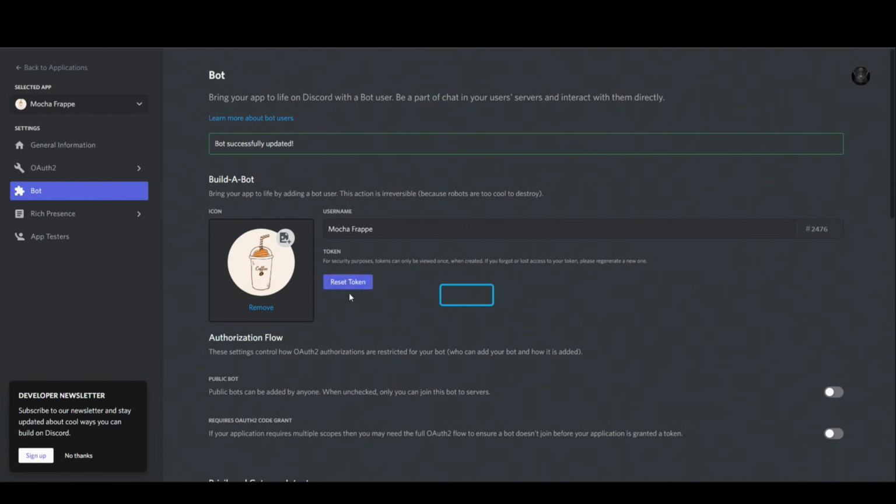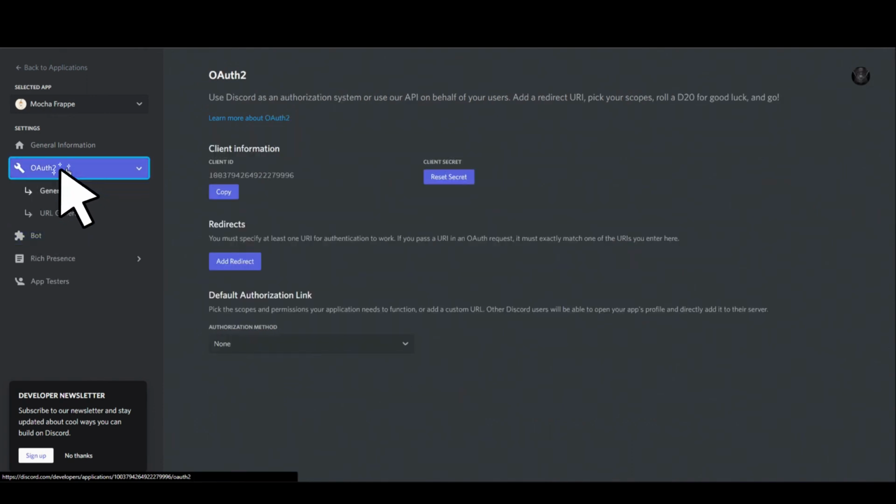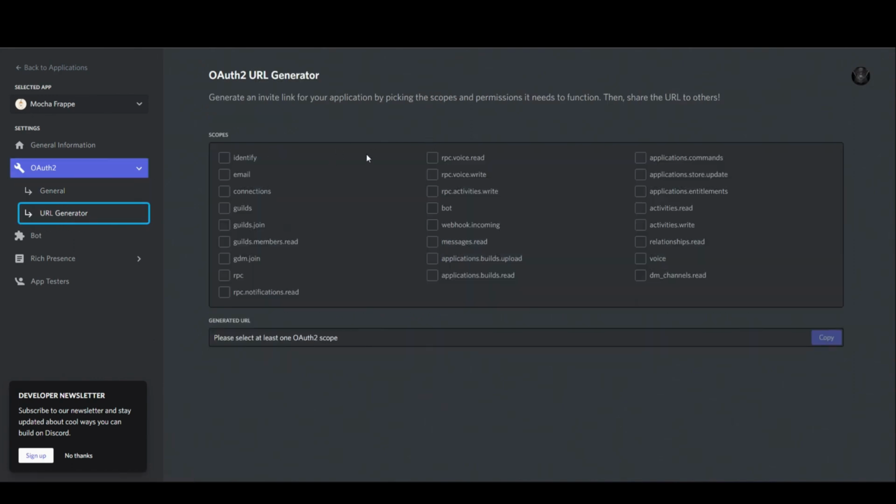What's really important is that no one should know your bot token, so please do not give it out for any reason. Now, the next basic thing you want to do is to be able to add the bot to your dedicated server. Let's go ahead to the left tab and click on OAuth2. Once you do, you'll see two options. One says general, one says URL generator. Let's go ahead and click on the URL generator.